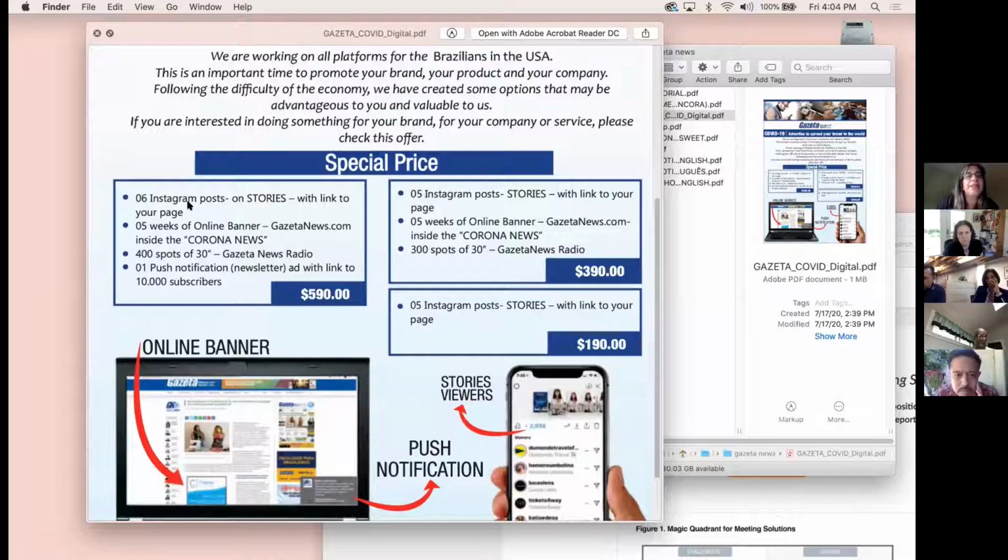So we did some packages like this one, 6 Instagram posts on stories with link to your page. That's very important because Gazeta has 25,000 followers on Instagram. So we can do the swipe up, and then you can go to the website. We post the customers' stories and the audience swipes and goes directly to the customer's website. They love it because most of them don't have more than 10,000 followers, and this is a feature you can only have if you have more than 10,000 followers.